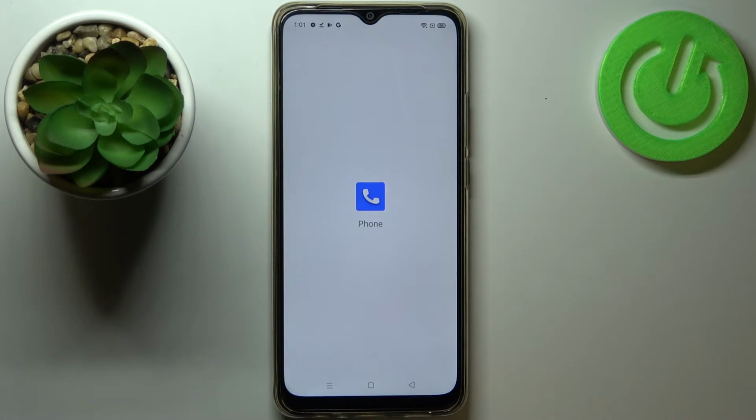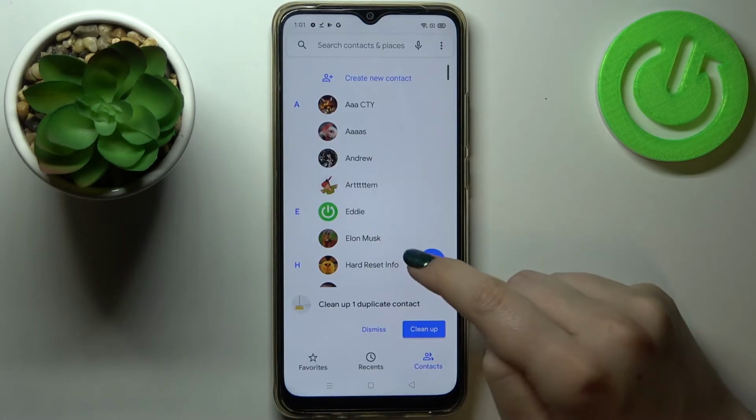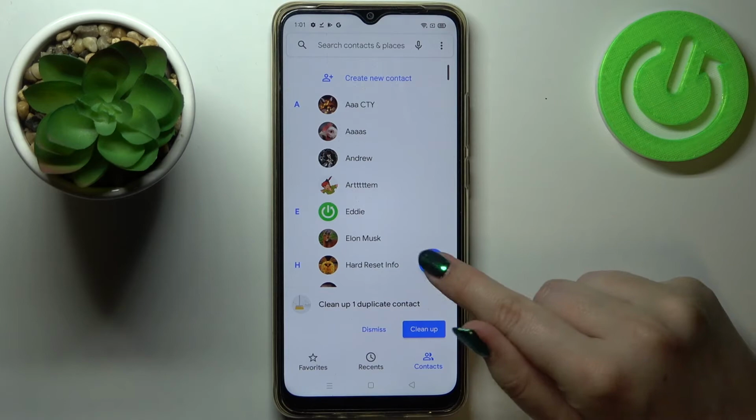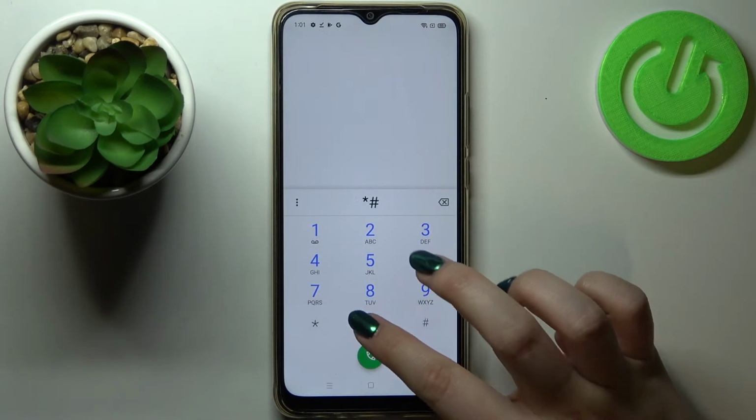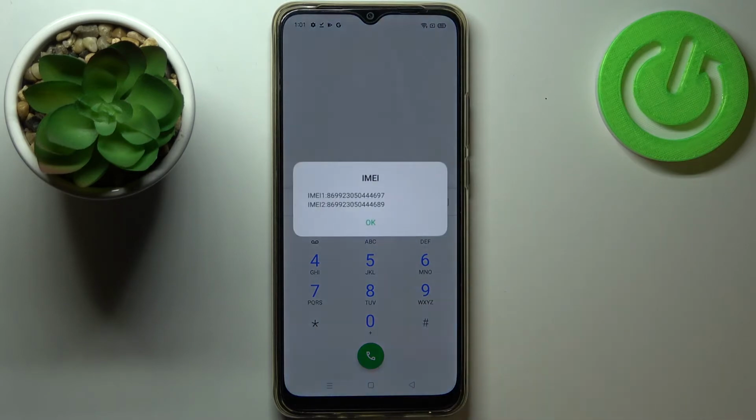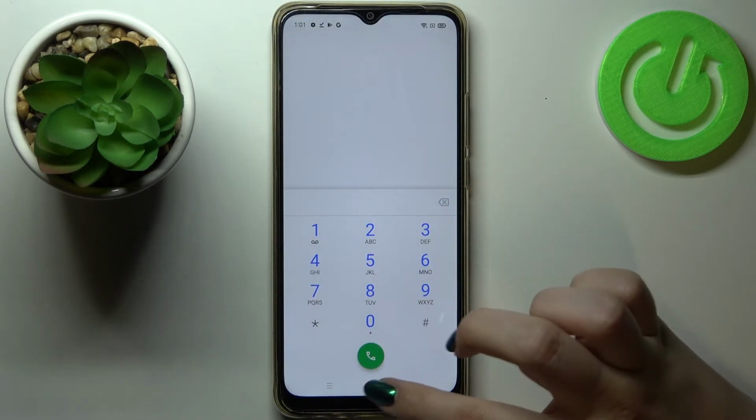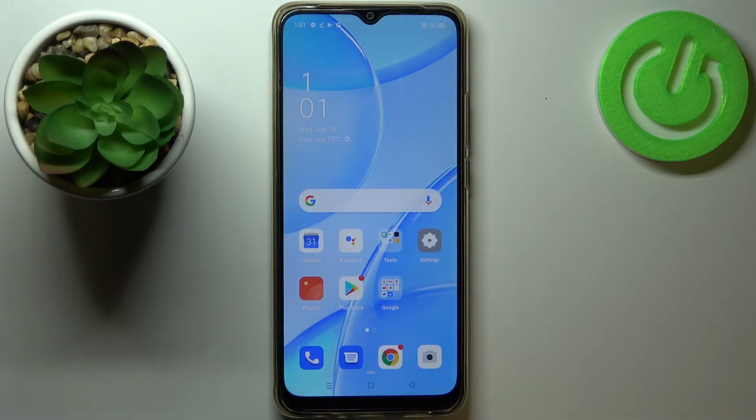Let's enter the dialer because this is the place where we will enter it. Tap on the keypad, of course a misclick. Tap on the keypad and let's enter the code, which is *#06#. And as you can see, by this code we are provided with both IMEI numbers of this device. And as you can see, we do not have the serial number, so let me show you another way to check those numbers.